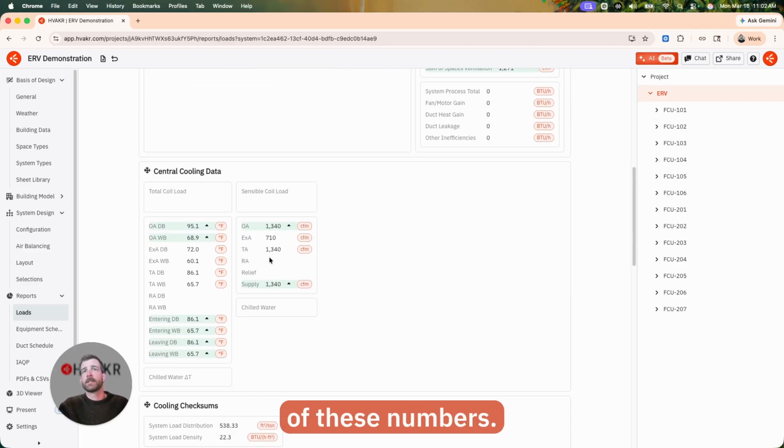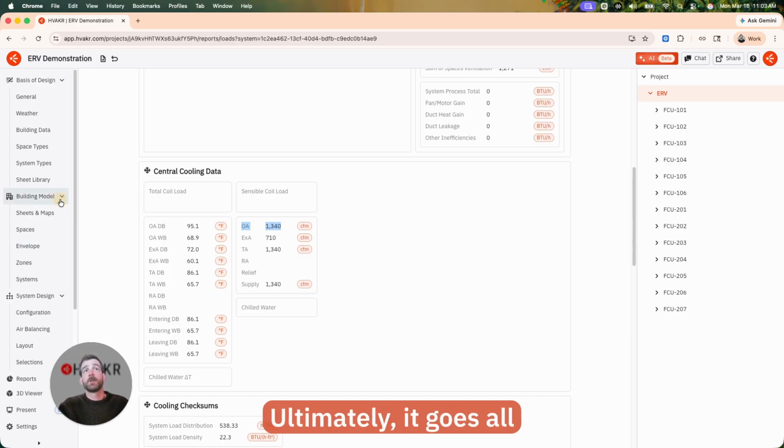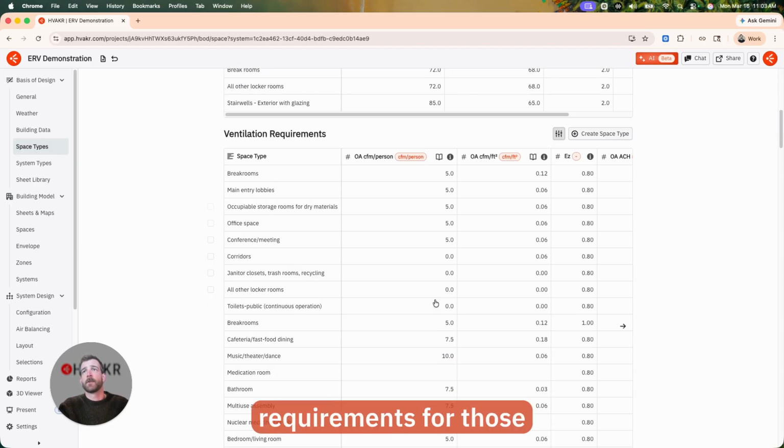Now, let's look at some of these numbers. So my outside air is at 1300, exhaust is at 710. Where do these numbers come from? Outside air intake, when we configured it, we did sum of spaces, and so that's the calculated ventilation. Ultimately, it goes all the way back to your space types when you set up the ventilation requirements for those space types.